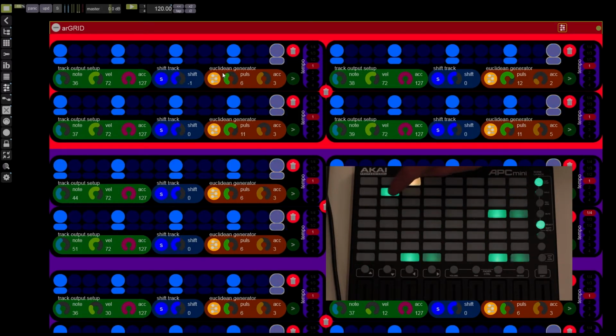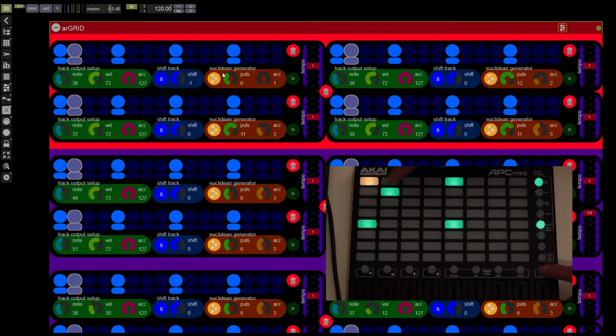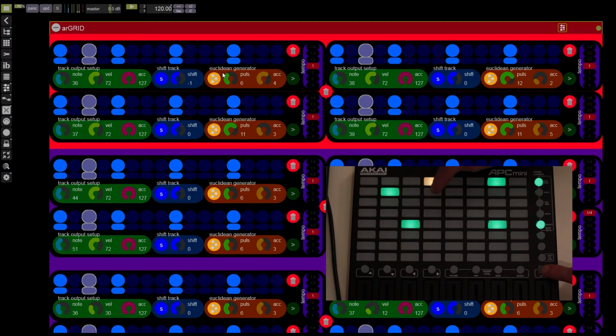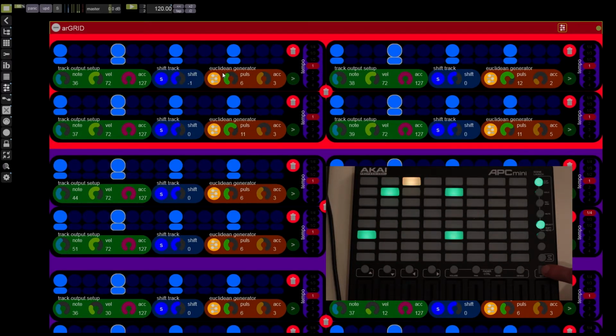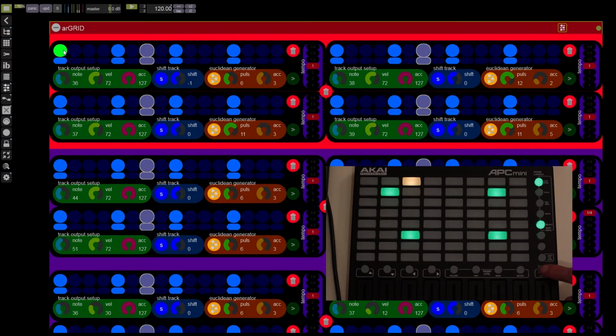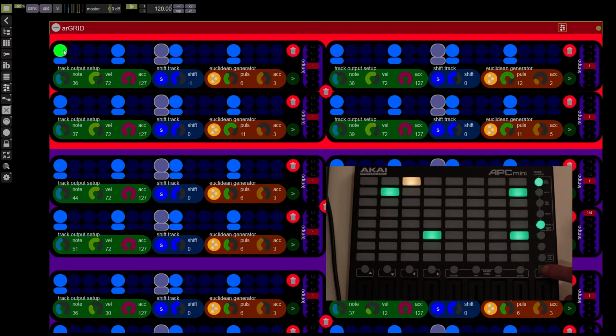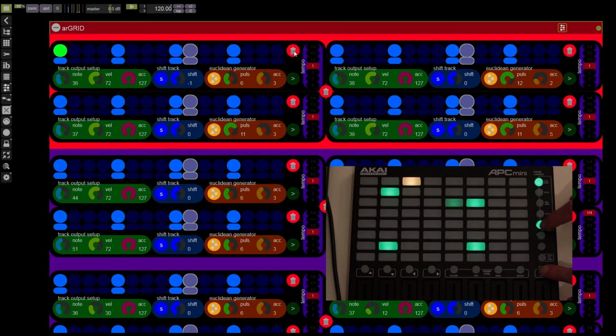Pressing the pad with the shift key is setting the amount of accents in the Euclidean rhythm. Pressing the track selection button while holding the shift key has the same effect like when you press the delete button, so it clears the track.